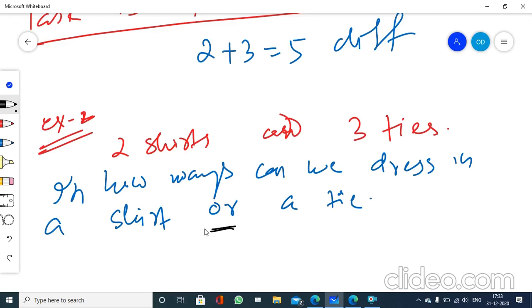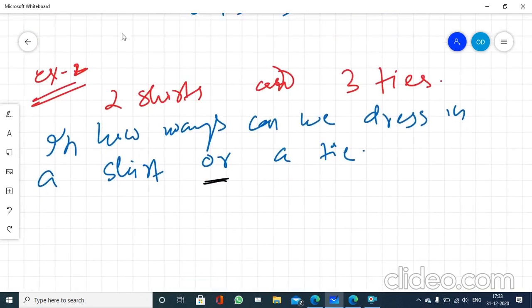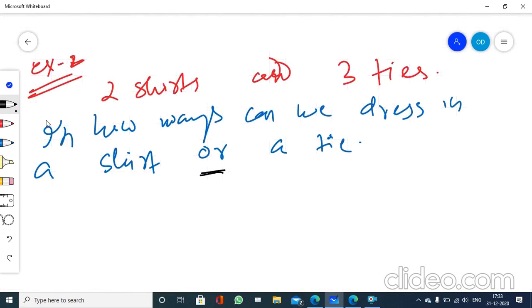That means here it is not mandatory that you have to choose a shirt and a tie both, right? Here you have to either choose a shirt or you choose a tie. You get it? Either you choose a shirt or you choose a tie, and the task will be complete. Here the task is to choose either a shirt or a tie, not both. So 5 different ways to do this task. Yes, 5 different ways, isn't it? Clear?